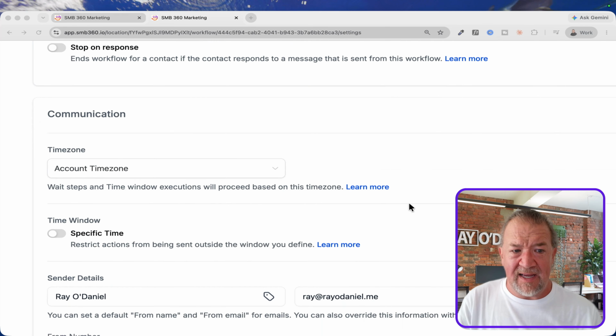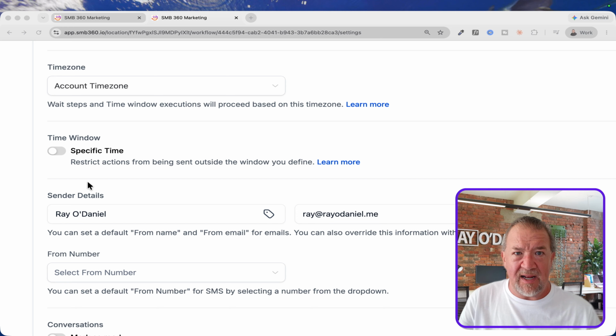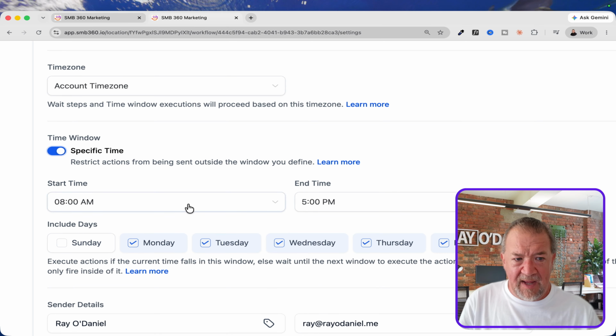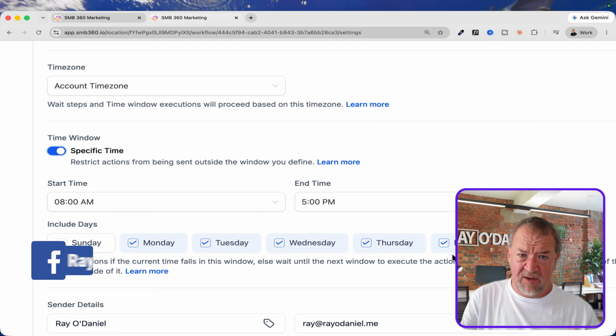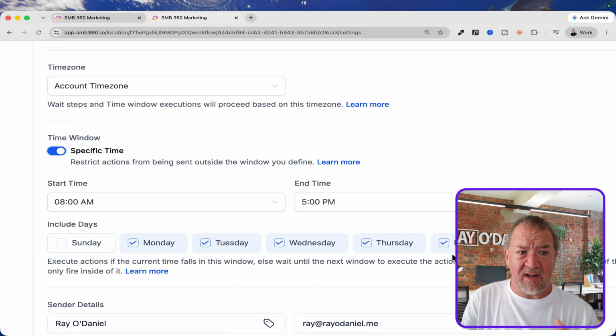Now, the next thing is a time window. If you're sending this to small business owners, you may not want to send it on weekends or at 9 o'clock at night. You may want to send it in the morning, or make sure that you only send this during business hours. So if you want to do that, this is where you can specify a specific time, turn this on, and I'm just going to leave it here, 8 to 5, Monday, Tuesday, Wednesday, Thursday, Friday. This is another cool setting, because once it gets past 5 o'clock, it'll wait until the next window.